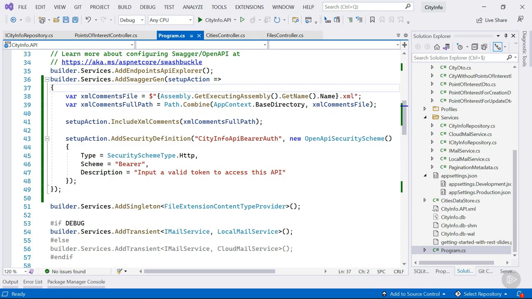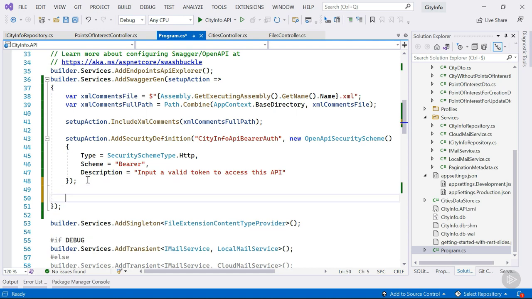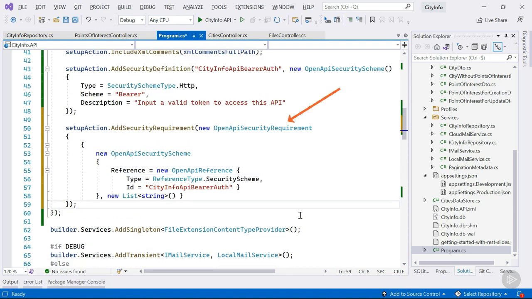We're back in our program class. On the setup action, we can now call into AddSecurityRequirement. This expects an OpenApiSecurityRequirement object. That's in fact a dictionary with an OpenApiSecurityScheme as key. What's special about this is that we actually want to reference the OpenApiSecurityScheme we used when we added a security definition. We can do that by passing through a reference object.